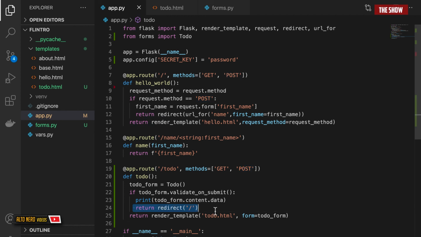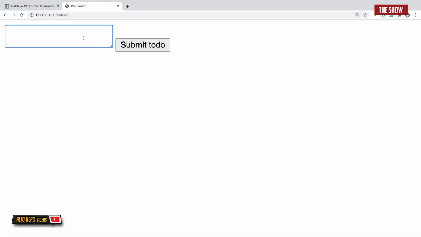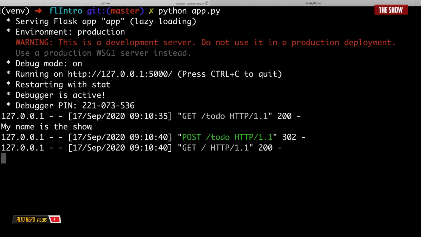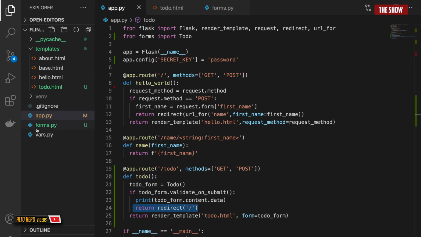So now if I go to the browser, then I type in my name is Ashow, and I click on submit. If I check the terminal, as you can see, my name is Ashow. So that's how forms work in Flask. In the next tutorial, we're going to look at how to use models.